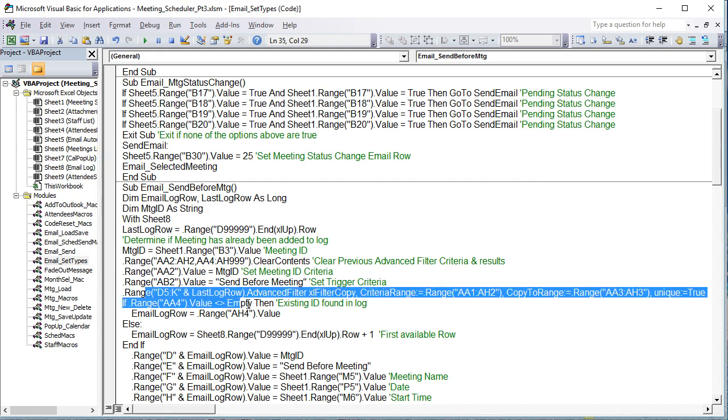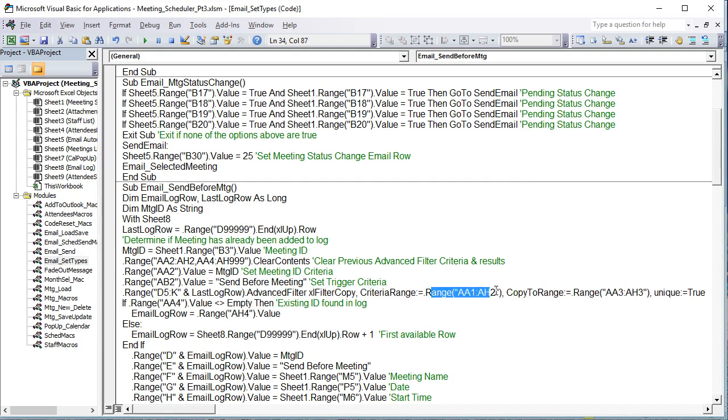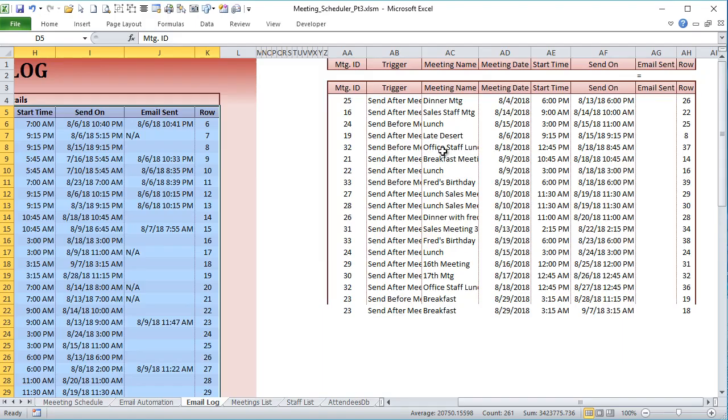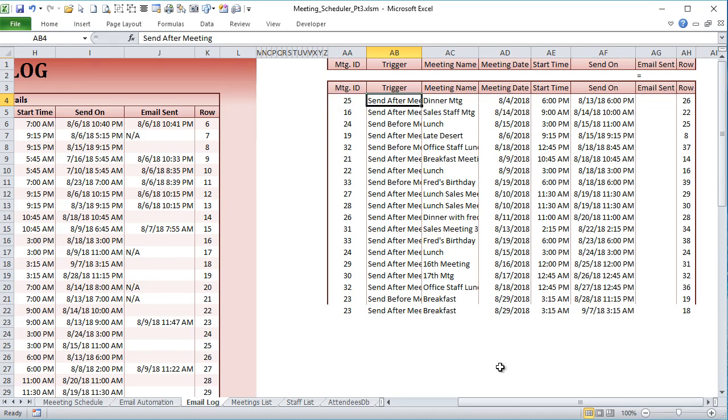Okay, next up, after we've run our advanced filter, we're going to use this criteria. We're going to copy to AA3, and the unique is true. All those things are part of our advanced filter. And now we basically need to know if there are any results, then it already exists. If there's not, then add a new one. So if AA4 does not equal empty, then an existing ID is found. In other words, if this right here is not empty, that means we have already added this specific automation for this meeting and for this trigger, right? Because there's two criteria, meeting ID 25 and trigger. So if that returns true, it's an existing meeting.